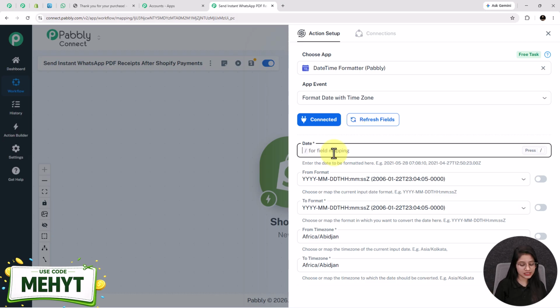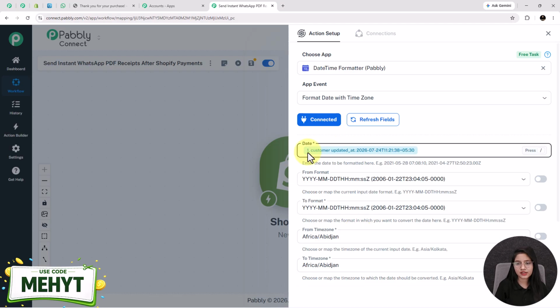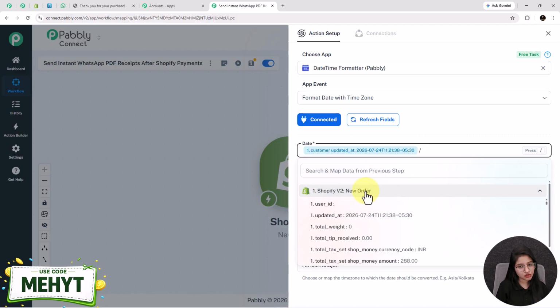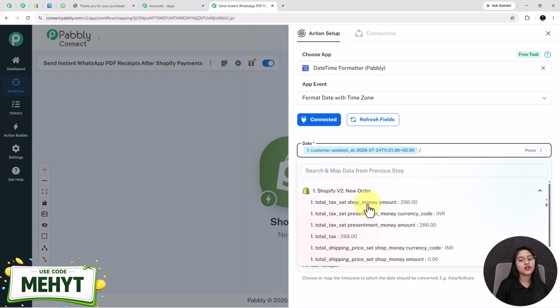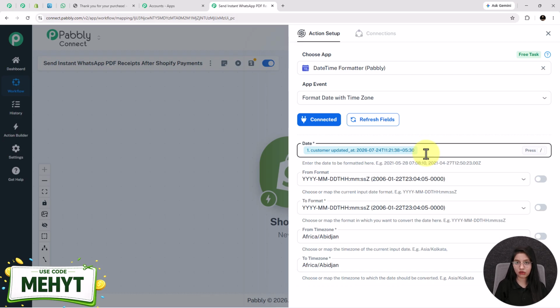Moving forward, in the date field, I'm going to map the UTC formatted date and time that I have received from the previous application. To do the mapping, you need to enter a slash in the field, and the previous application is visible in front of you, and you will see all the received responses here. So map the data according to your requirements.